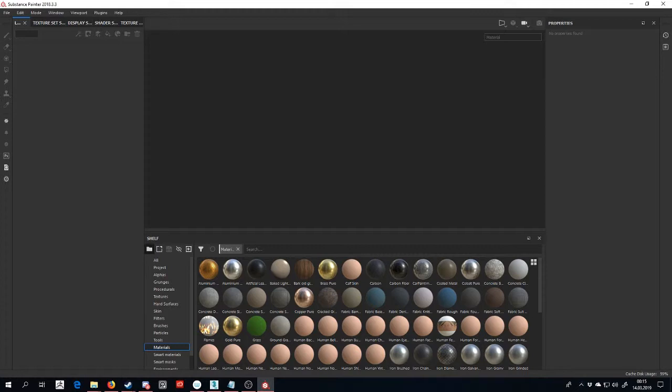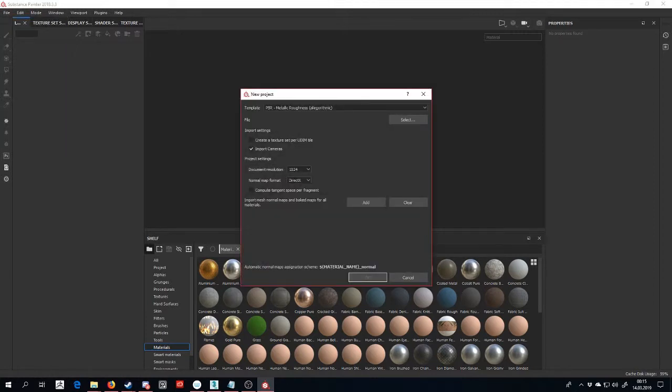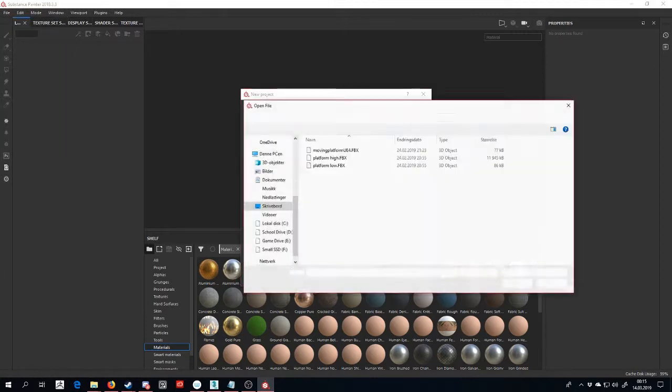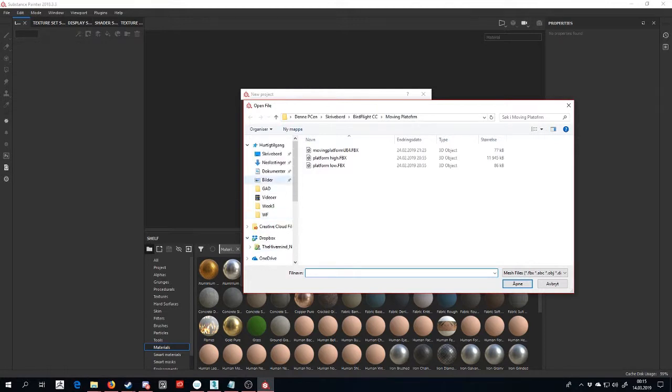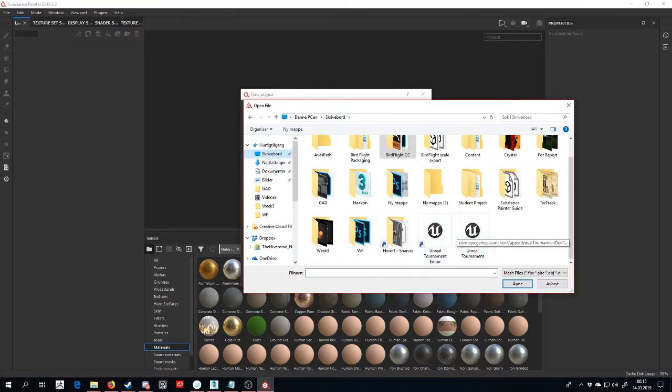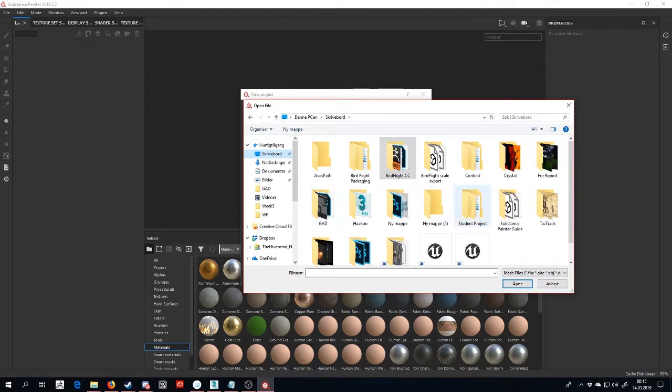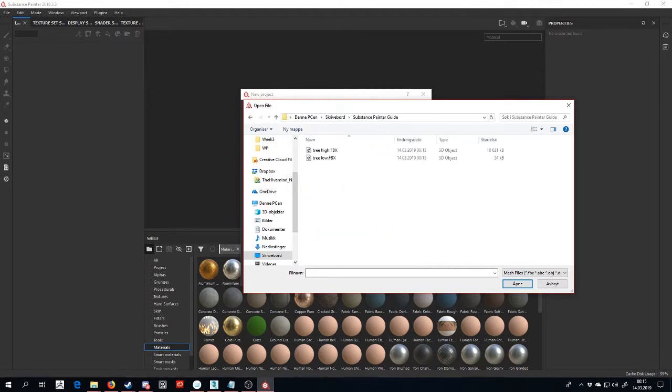3.3 since I bought Substance Painter on Steam and my license has expired, so I'm not getting the 2019 version, but the differences should not be that big. So to import your mesh, you want to head over to File, hit New, and you want to go here, File, and Select. And let's go to our desktop. And what would we name our folder? We named it Substance Painter Guide.